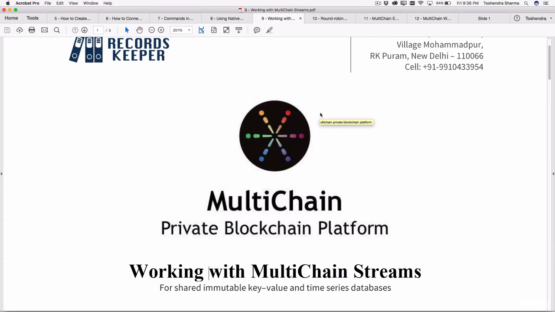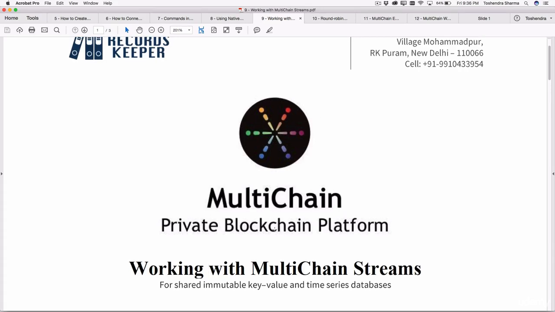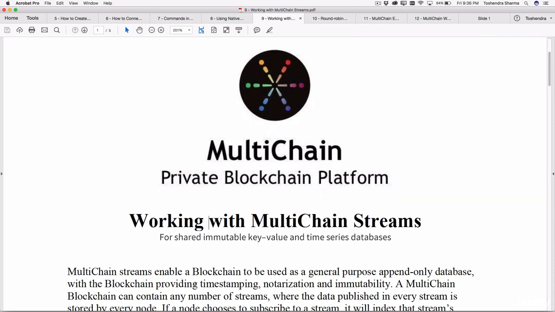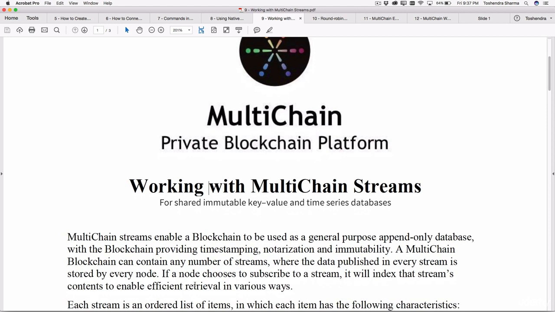Hello everyone. In this lecture we'll be working with multi-chain streams, which are a very good and amazing concept to enable everyone to look at the blockchain as a key value pair database. It's simply a time series database as well, because information is appended into the blockchain one by one with time. So this will automatically become a timestamped database. Multi-chain streams enable a blockchain to be used as a general purpose append only database.